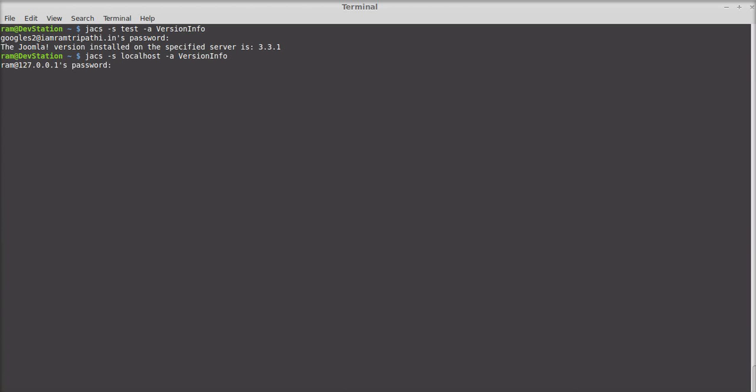And let us check the package for that. The Joomla version which is installed is 3.3.1.